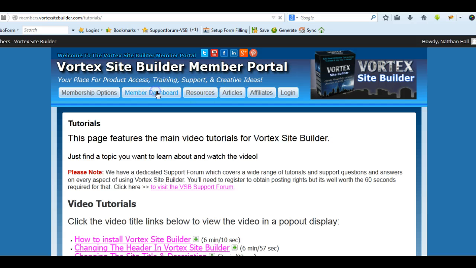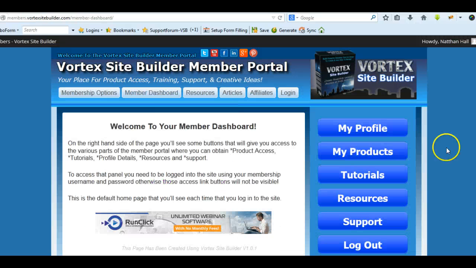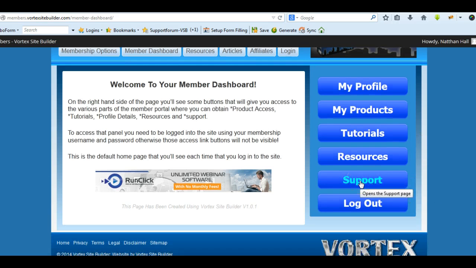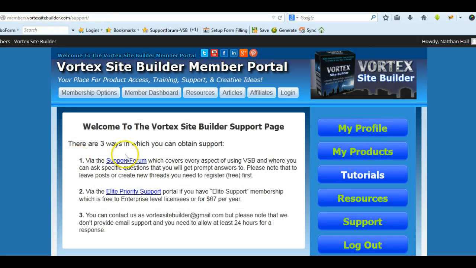Going back to the member dashboard here, we've pretty much walked through everything. We've gone through my profile, my products, tutorials, and resources, which is just recommended products, worth looking at. Support opens the support page, which basically says go to the support forum, or if you're an elite priority support member, you can get access to that.